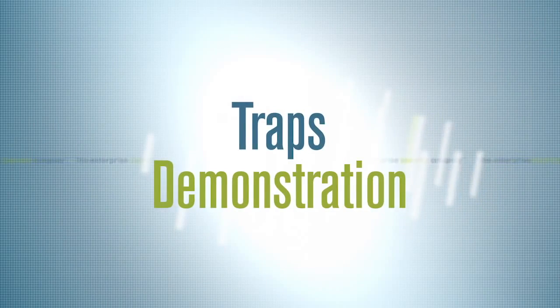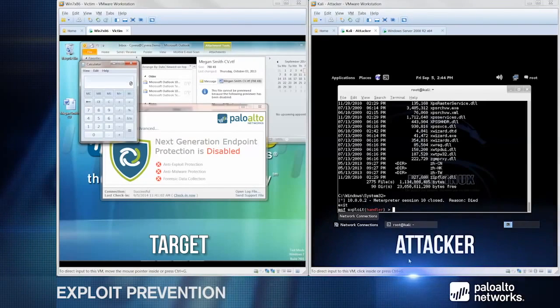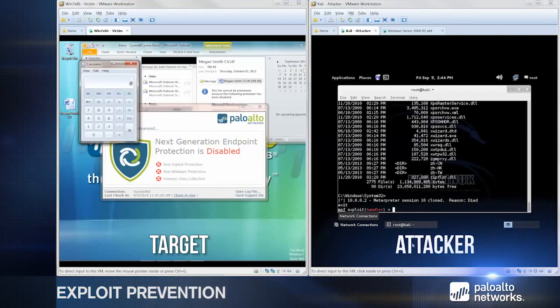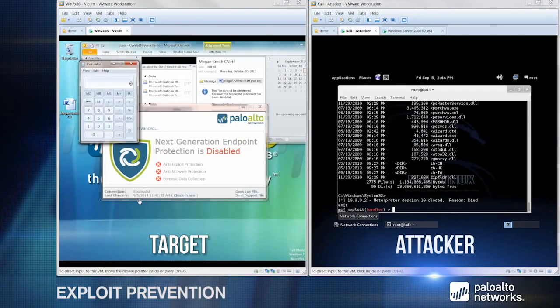A live demonstration of Palo Alto Networks' Traps. I'm going to be showing the ability to block unknown exploits as well as unknown malware. First, let's show that a fully patched and AV-protected machine can still be exploited by an unknown threat. On the right-hand side I have Metasploit running off the Kali Linux backend, and on the left-hand side I have a victim machine.